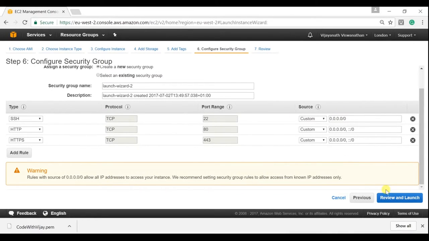Next one is review and launch. But as we have selected HTTP, yes, we can get a certificate, basically the concept of public private key certificates.